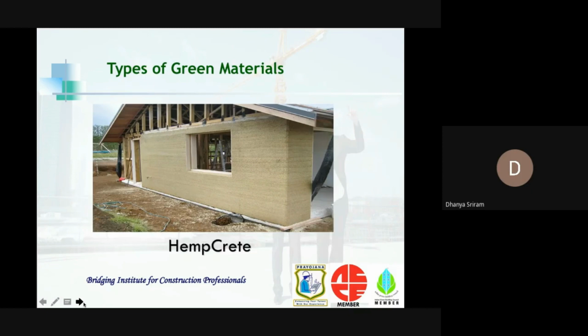So, green materials used in building construction. There are many types of green materials. I have taken four: straw bales, rammed earth, hempcrete and bamboo. So what is hempcrete? Hempcrete is a concrete-like material created from the woody inner fiber of a hemp plant. The hemp fibers are bound with lime to create a concrete-like shape that is strong and light.